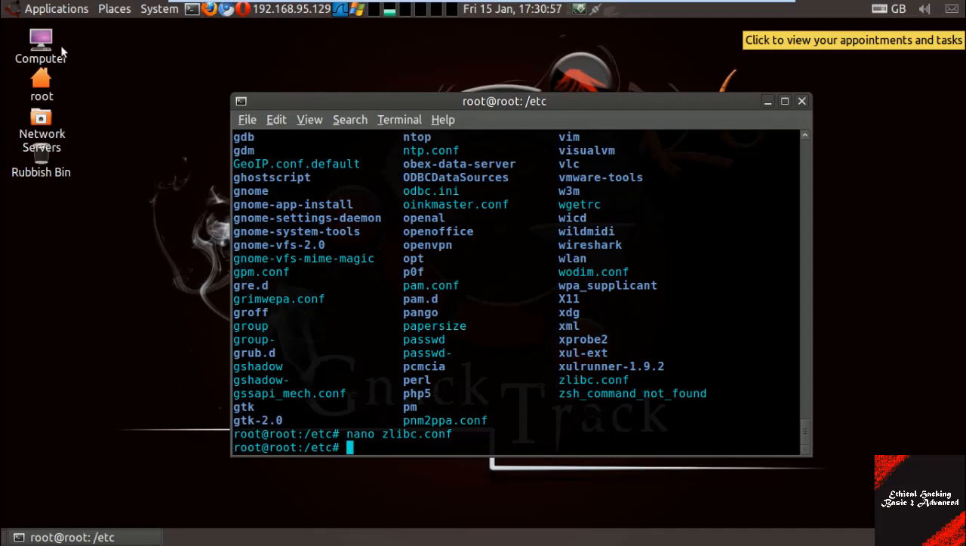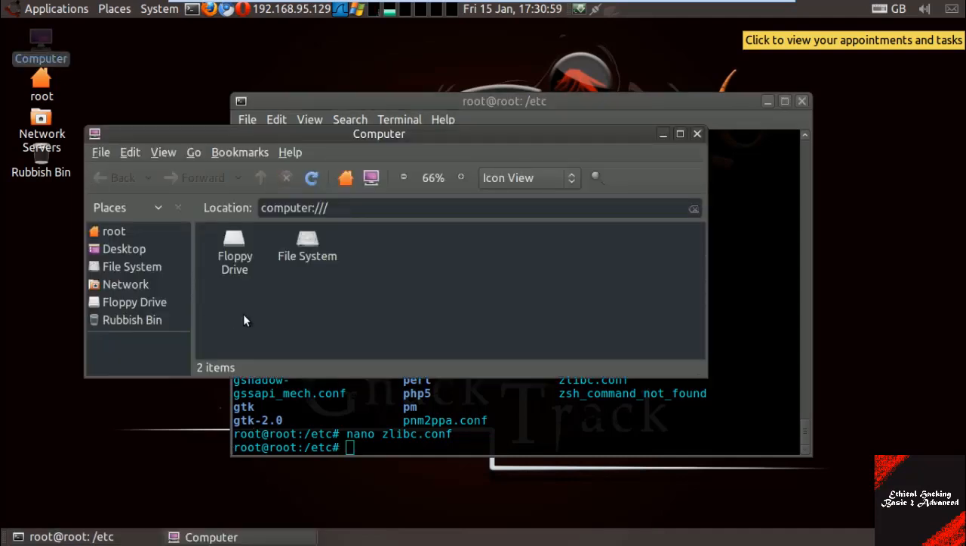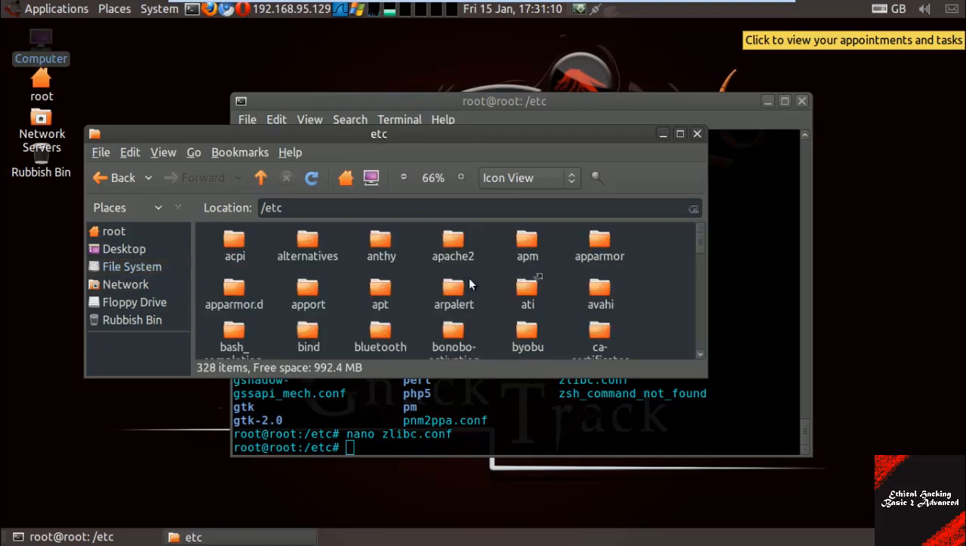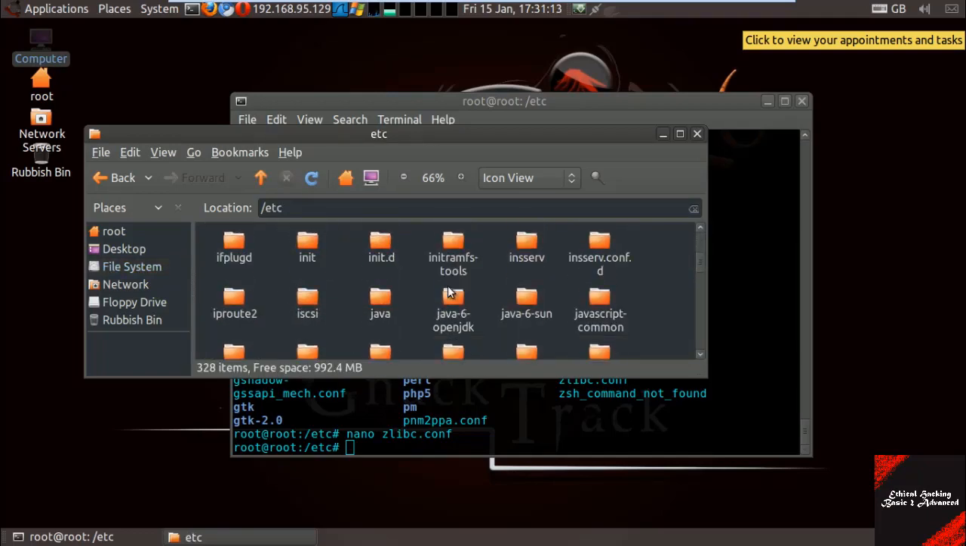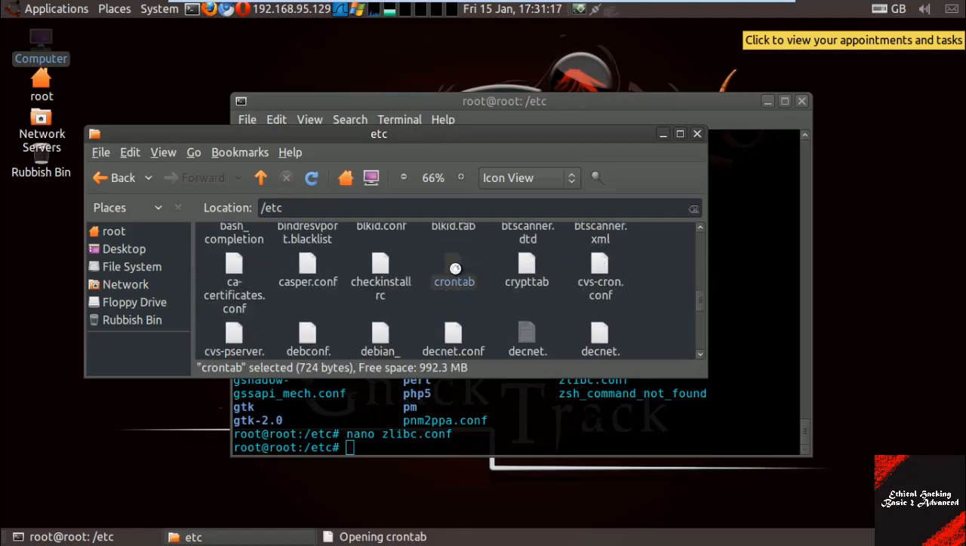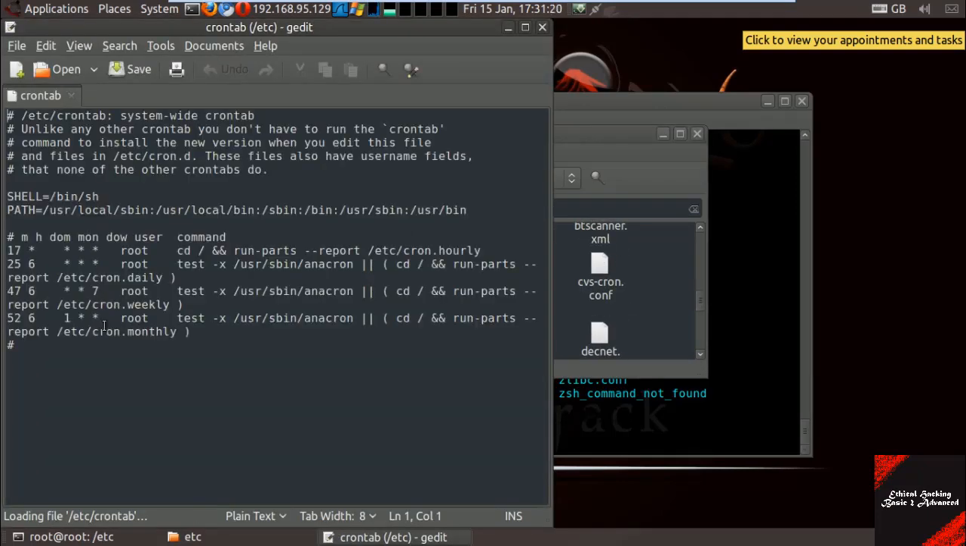But I still have some graphical editor if you're not feeling comfortable. So I can go here, I can go to the root, and in any folder I would like to go, etc for instance, and I can open any of those files. Those are folders, the orange ones are folders, so I can go here for instance and I can open the file and I can modify.